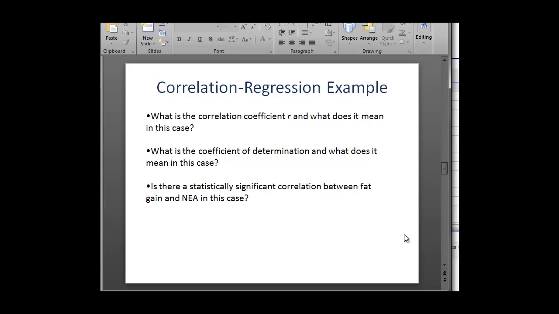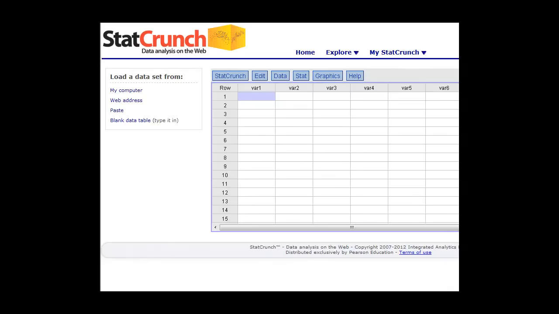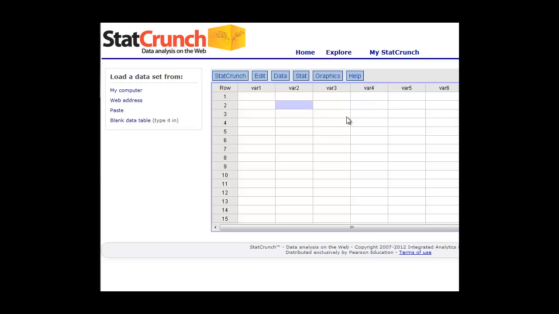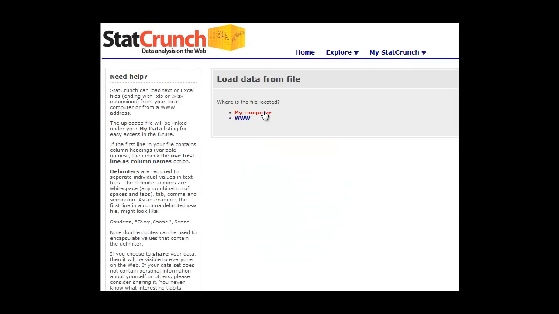And then the last thing we want to ask is, is there a statistically significant correlation between fat gain and non-exercise activity in this case? To do that, the first thing we want to do is calculate that R value, get the equation of the line, and then do a statistical test with that R value to see if we have a significant relationship or not. Again, we can do that very easily in StatCrunch like we did in the first week of class. I'm going to load that data in for you, even though we can just type it in. Rather than watching me type, I will load that data in from an Excel file that I've created.